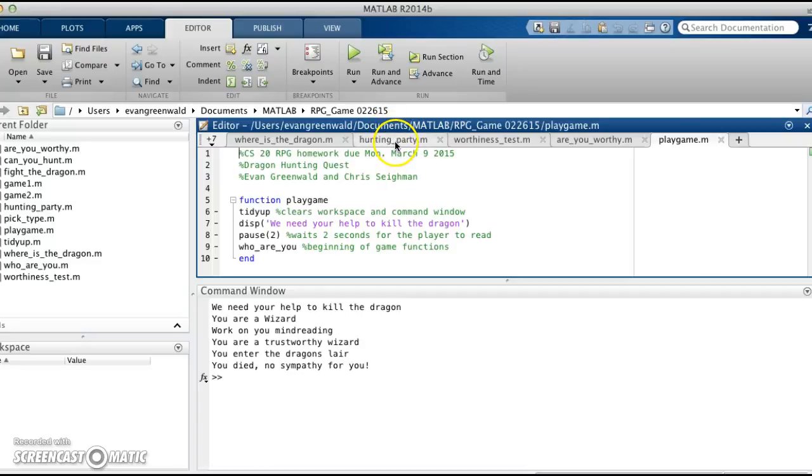So now let's break it down and take a more in-depth look at this program and what it does. First, as you can see in the play game function, there's a tidy up function which clears the entire workspace and command window, making a fresh slate every time we play the game and run this program. Next, we display the initial message, we need your help to kill the dragon. This is the overall theme of the game and points the user to where this game is going to be headed. Next, the pause gives a little bit of time so that this doesn't happen instantaneously, and the function who are you doesn't start running right away.